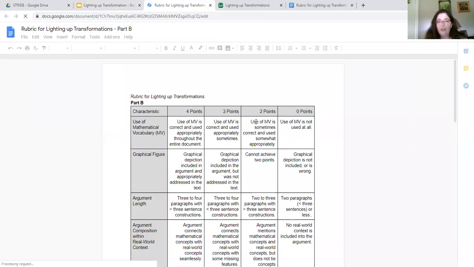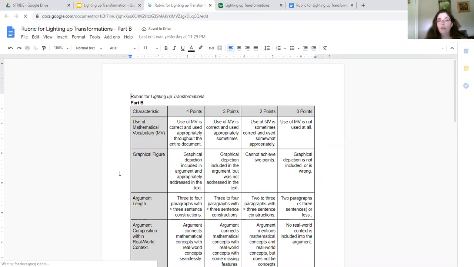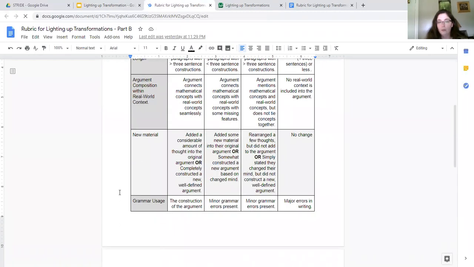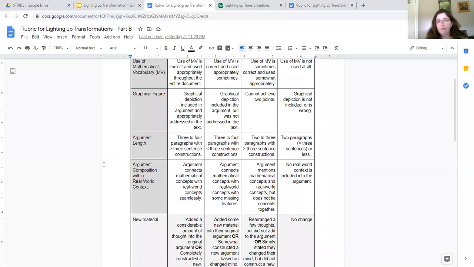Again, if you decide to do any editing to the rubric, please make a copy of the document first so that the original is there for everybody. Some people don't like to change the rubrics. And so here's the new part. New material. This is Part B. You should have some new material. You either added a considerable amount of thought into the original argument and added new items to your argument, or you completely constructed a new, well-defined argument. And that would, of course, get you the most points.